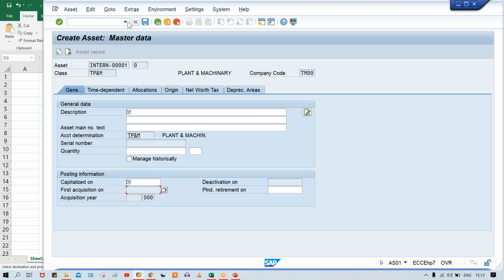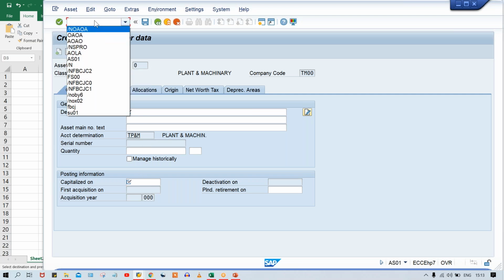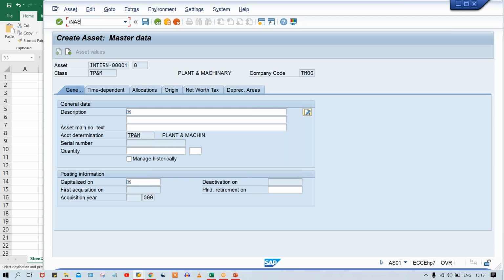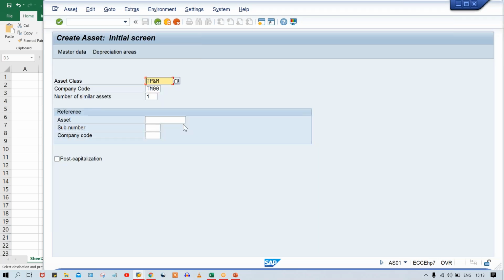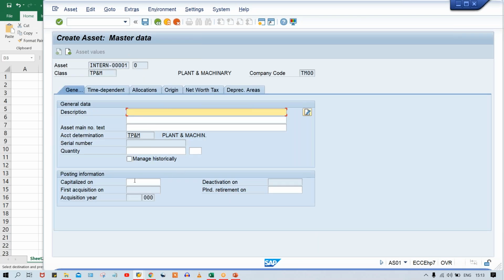So now here, if you go to AS01, look at here this time. This is a required entry, whereas this capitalize on becomes an optional entry. Likewise, these are showing in display mode, right? If you want to make it optional, you can make it optional. This is how the fields are going to be controlled for asset master.